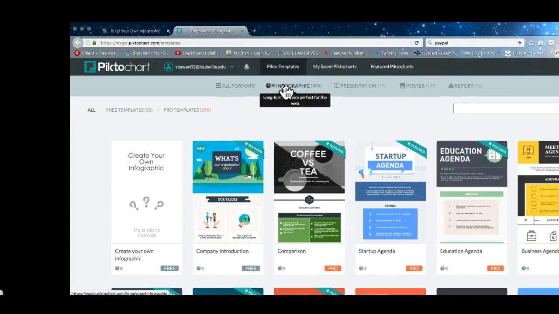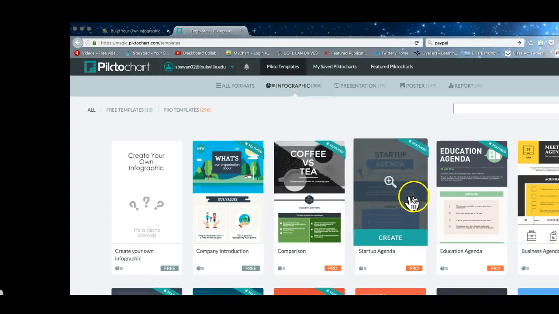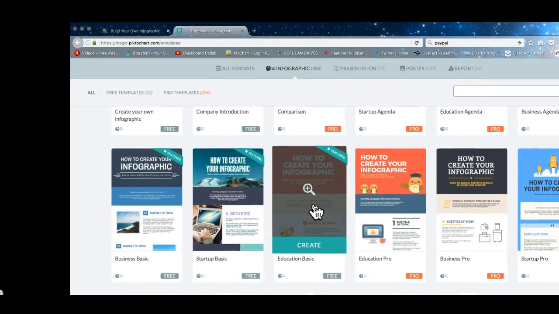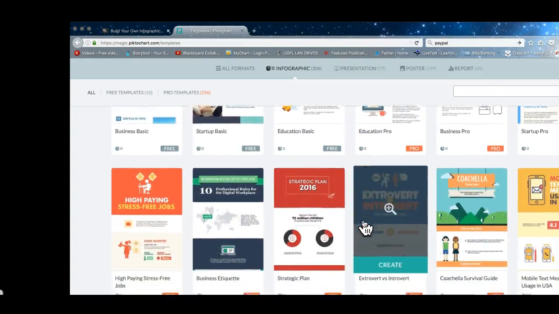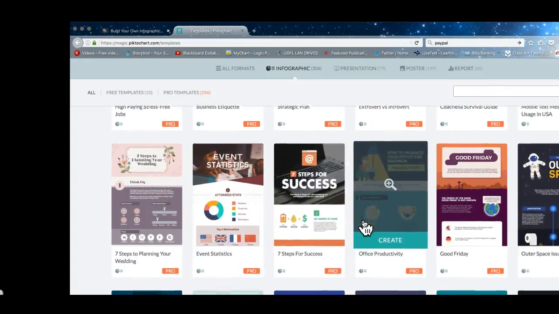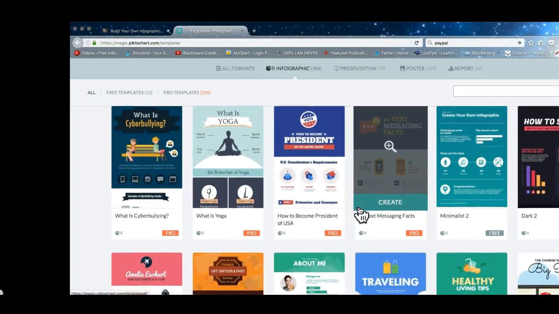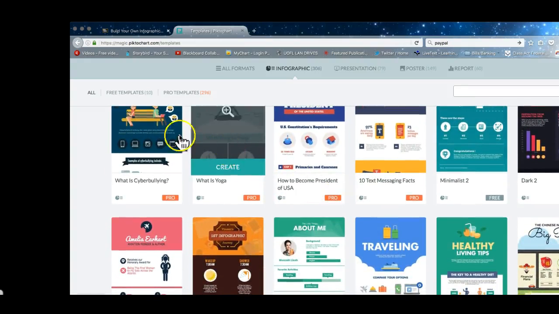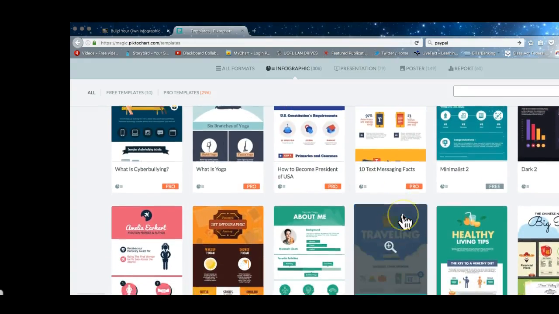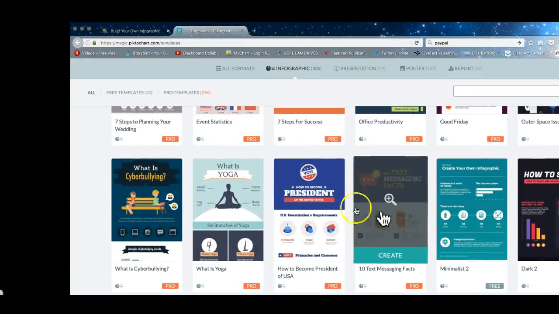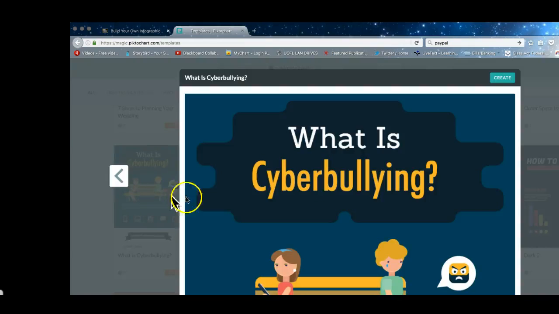I'm going to go to infographic, and now I'm going to start thinking about how do I want to develop an infographic that I would share with my students about how to be safe on social media. So the first thing I'm going to look for is which one would be easiest for me to deal with. And then some of these, as you can see, already gave you a heads up. There's one on cyberbullying. I'm going to go ahead and grab that one, because it's going to be the easiest one for me to show here in just a few minutes.